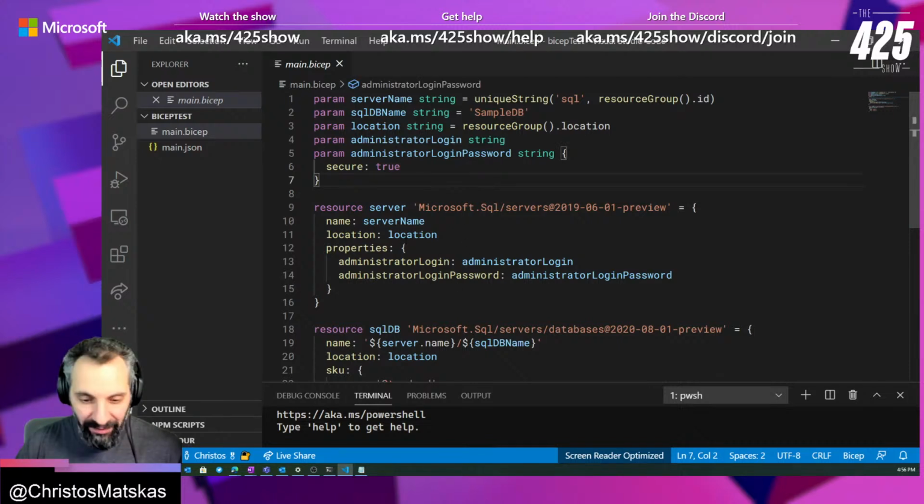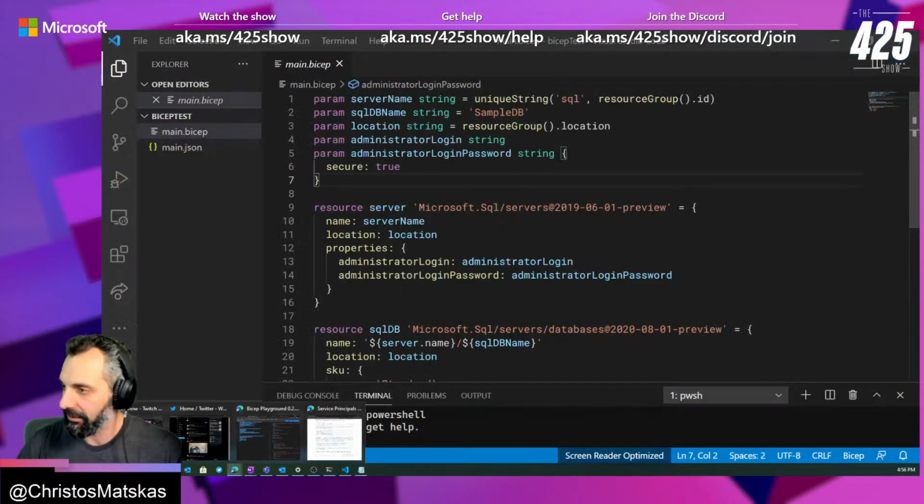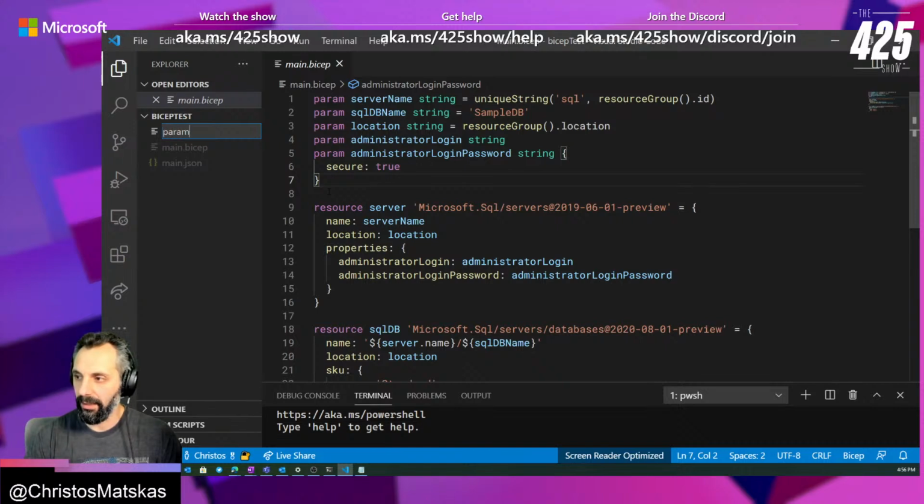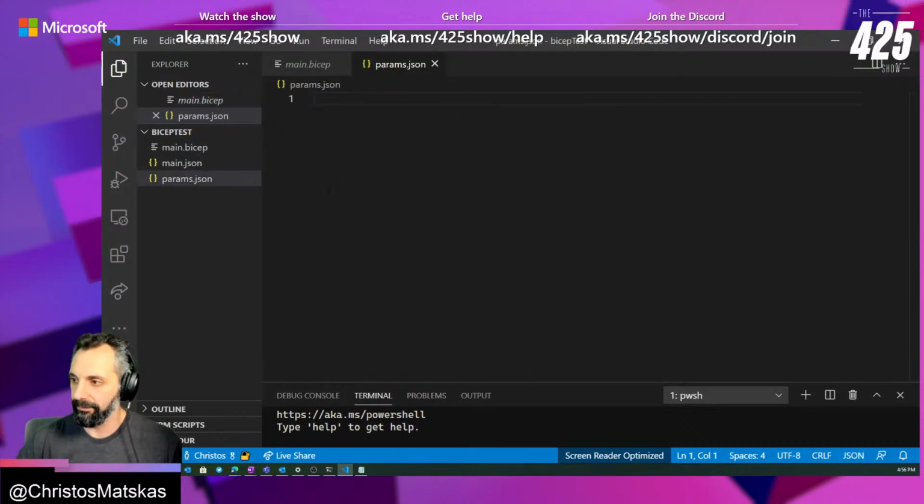You know what? I'm going to leave everything here as is, and then we're going to create a parameters file. Params file for, so that should be a new file, params.json. Now I've done a demo of this one.